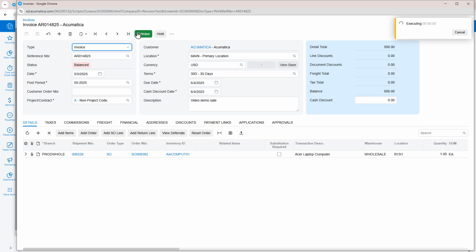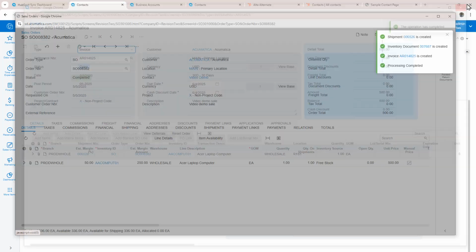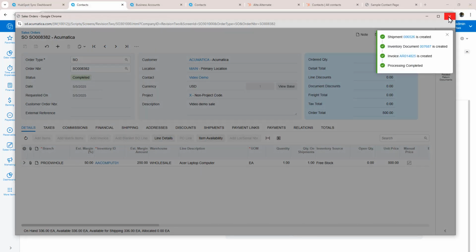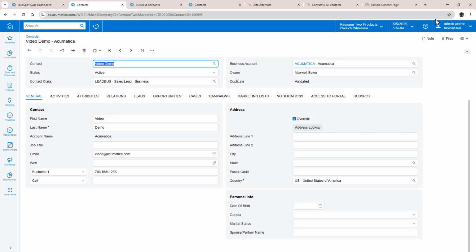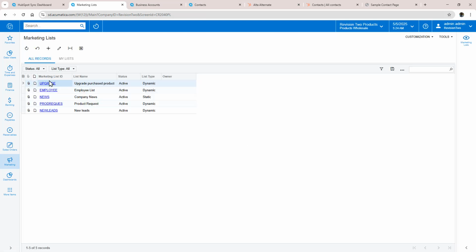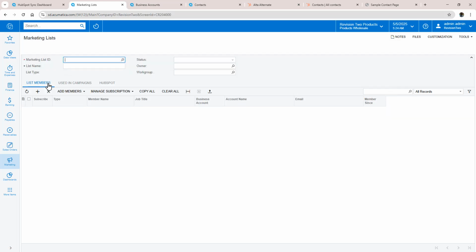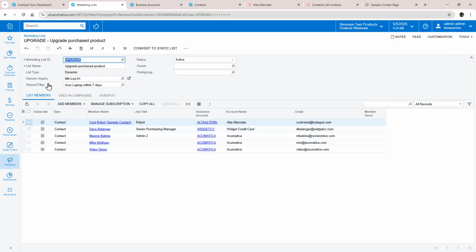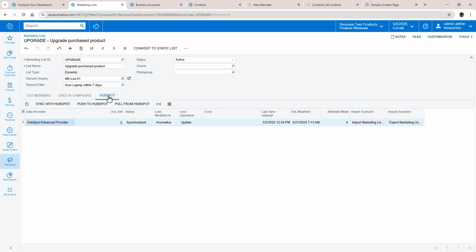Now, the purpose of getting this order through the system is so that I can now go ahead and see that my marketing list has been updated. So let's go see what the marketing list looks like. Within Acumatica, I have an upgrade list. This list takes a look and links anybody and automatically creates people who have purchased an Acer laptop computer within the last 7 days. But you can configure this however you want.